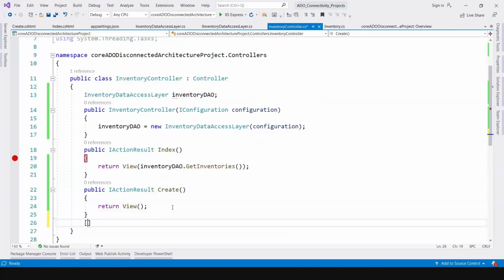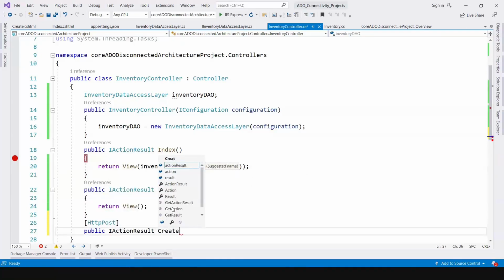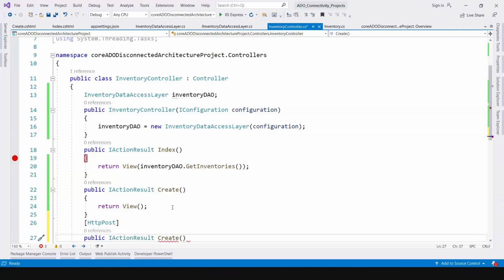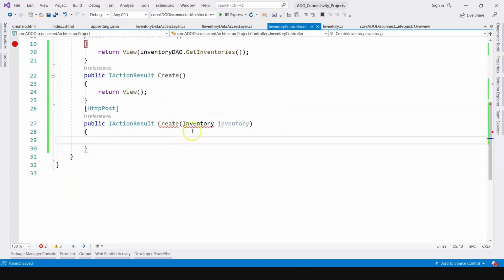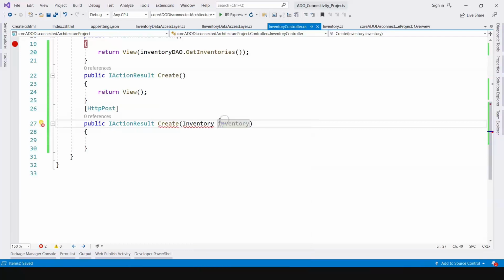We need to create another post action, HTTP post. Whenever I call this method while submitting the form for creating a new inventory, it will receive the inventory object. It is available in the models folder. As of now, the models folder is not resolved for this controller, so let me use quick actions and resolve it.